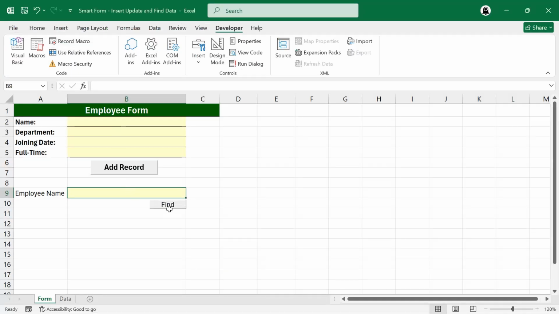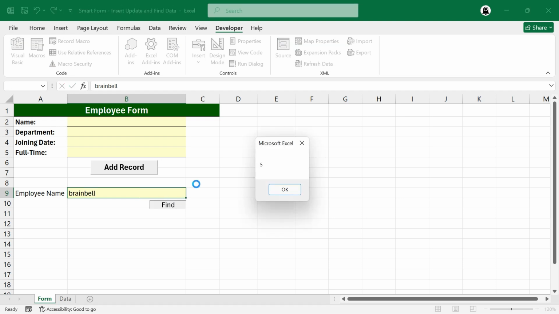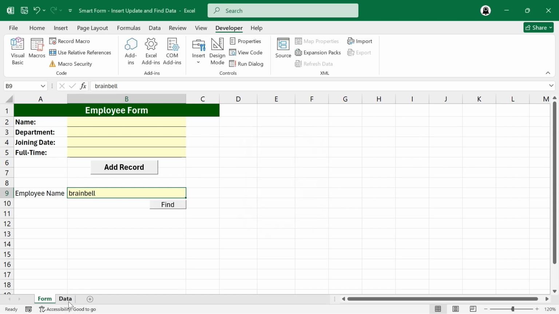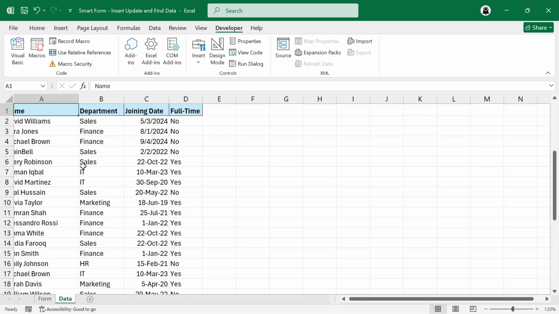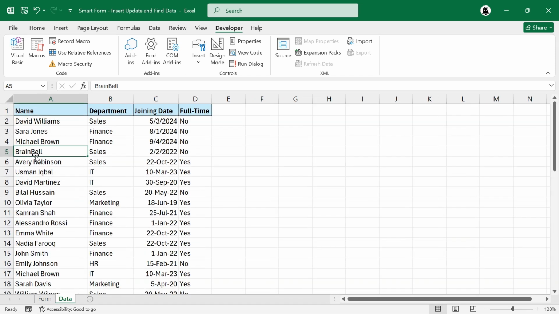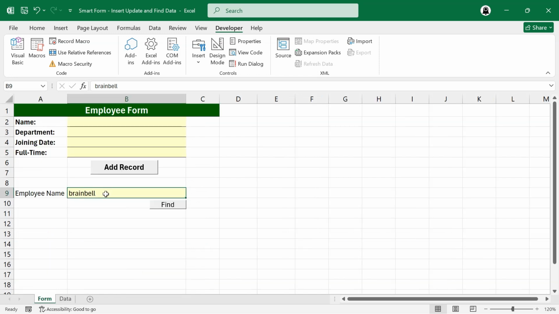Now let's test our code. Go back to Excel and try finding a record. If the record exists in the data sheet, the message box will display its row number. You can verify this by checking the data sheet. For example, if the message box shows 5, it means the matching record is found on row 5. Let's open the data sheet and confirm. As you can see, the record we searched for is indeed on row 5. Try searching for a few more names to verify that our code is working properly. When the record doesn't exist, the message box displays "Record not found."